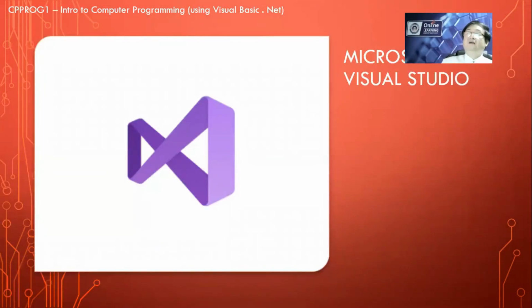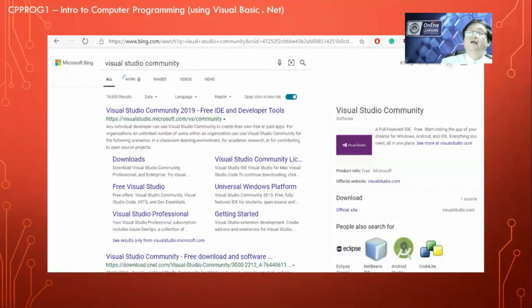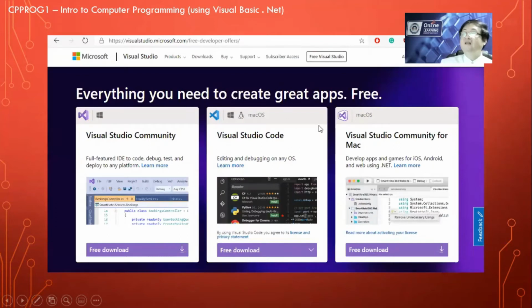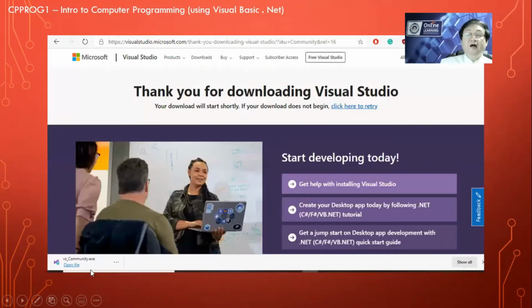Since we will be using VisualBasic.net, I am going to use Visual Studio for our IDE. So here, we will start downloading in order to install our Visual Studio. Search in the internet, Visual Studio Community. Then, when you see these three windows, you select Visual Studio Community for Windows. This is a free download. Click. And after having this download, click to open and install your Visual Studio IDE.